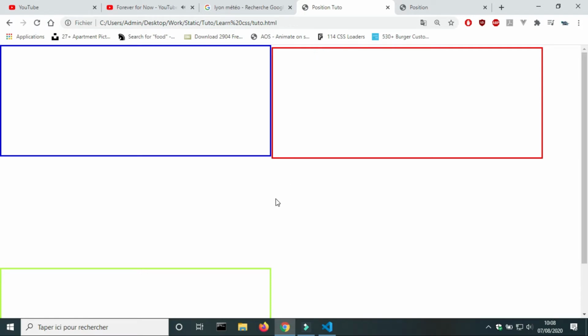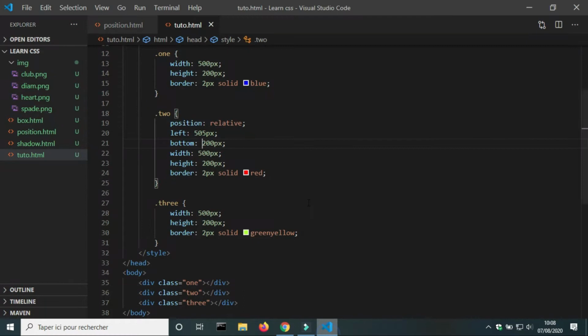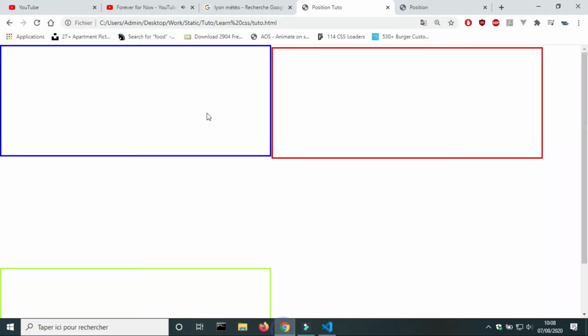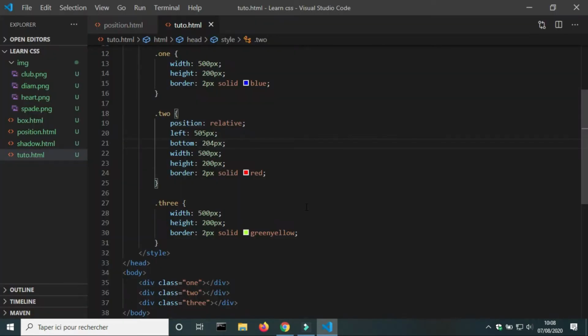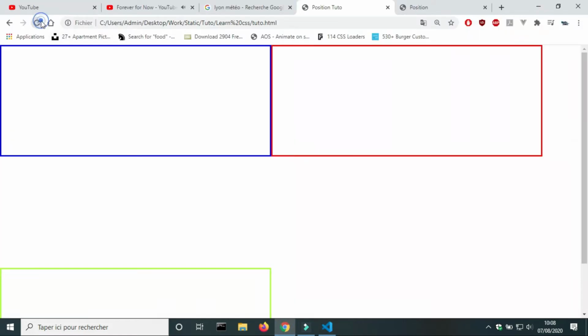There is a gap between the top of div 2 and the top of the page. I will set bottom 204 pixels. And there is a gap between div 1 and div 2. I will set left 504 pixels. The static position of div 2 is reserved.